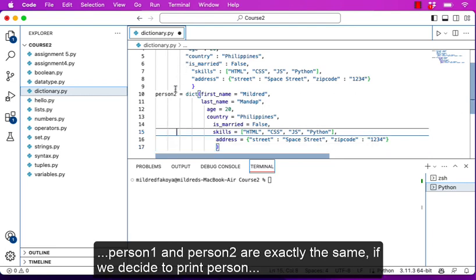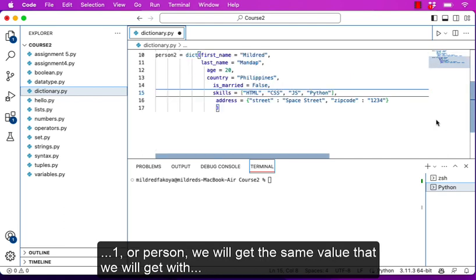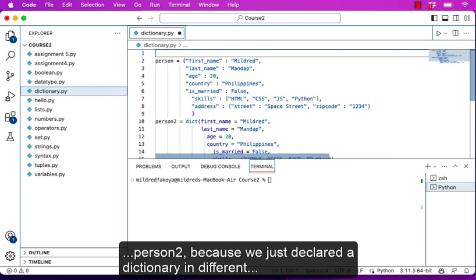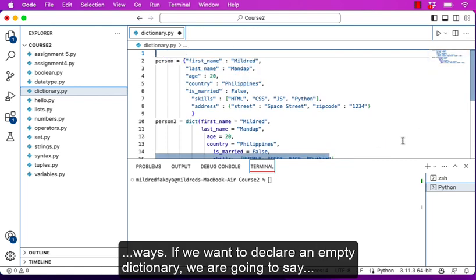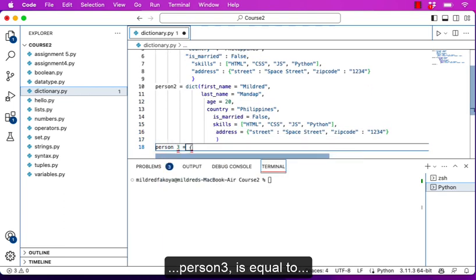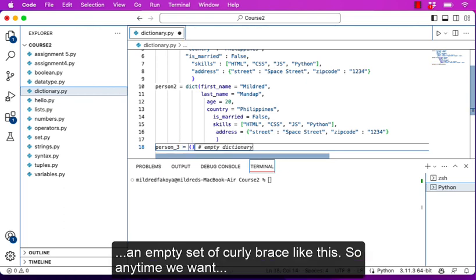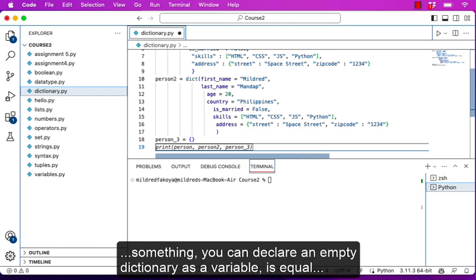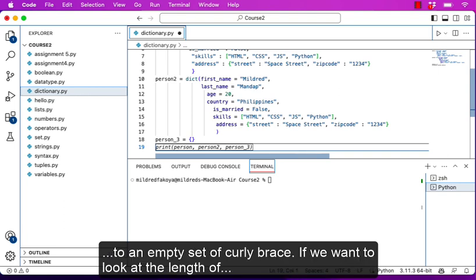Person 1 and person 2 are exactly the same. If we decide to print person 1, we will get the same values we'll get with person 2, because we just declared a dictionary in different ways. If we want to declare an empty dictionary, we are going to say person_3 is equal to an empty set of curly braces like this. So anytime you want to have an empty dictionary for you to put items from a loop or something, you can declare an empty dictionary as a variable equal to an empty set of curly braces.